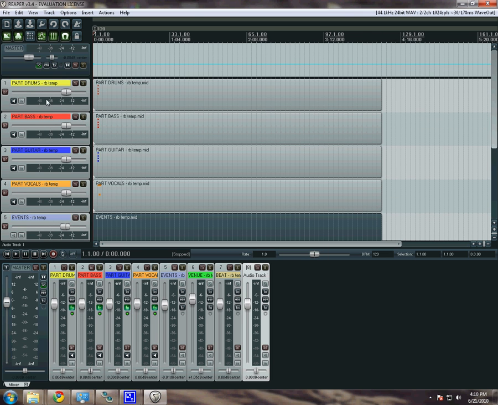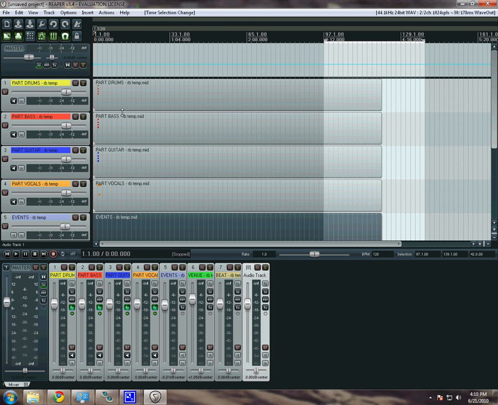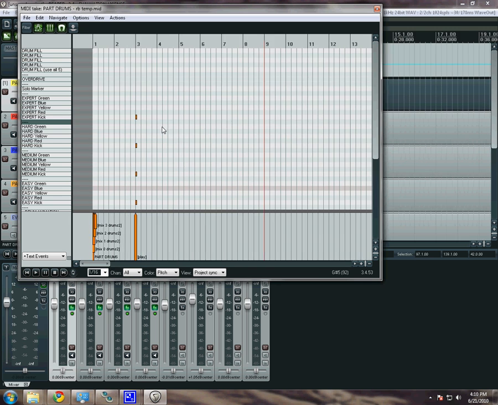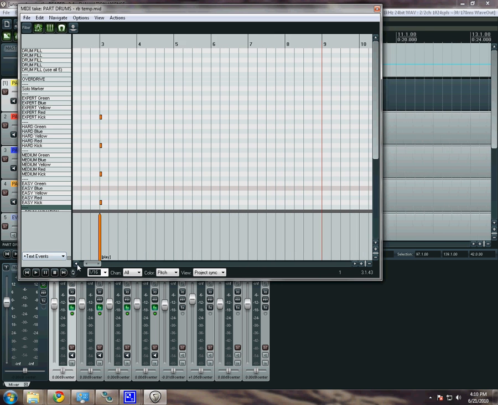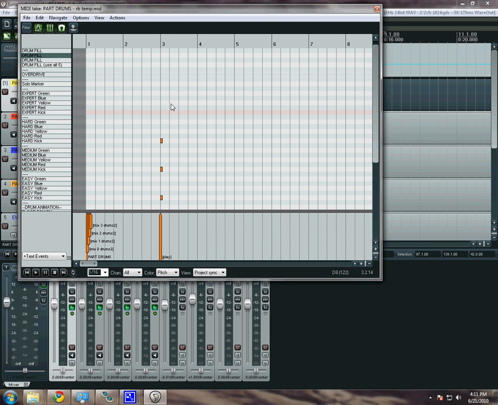And what you've got here is part drums, bass, guitar, vocals, and then you have the events, venue, and beat MIDI parts, I suppose. We're going to go over those three in a second, but for now we're just going to look at drums. I'm going to be charting expert drums. That's usually all that I chart, unless I'm doing a paid thing, or something actually for the Rock Band Network. There are always going to be 4 kicks at the 3rd beat. You're just going to delete the first one, unless there actually is one, but then you just add one.